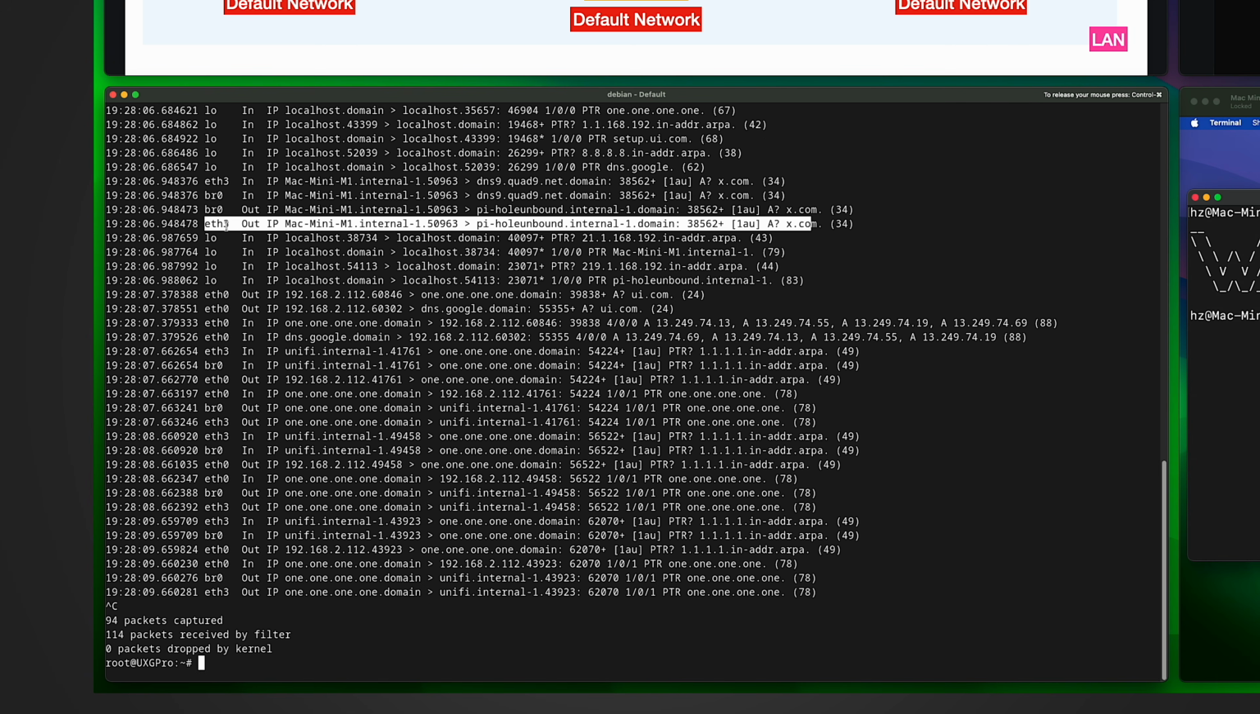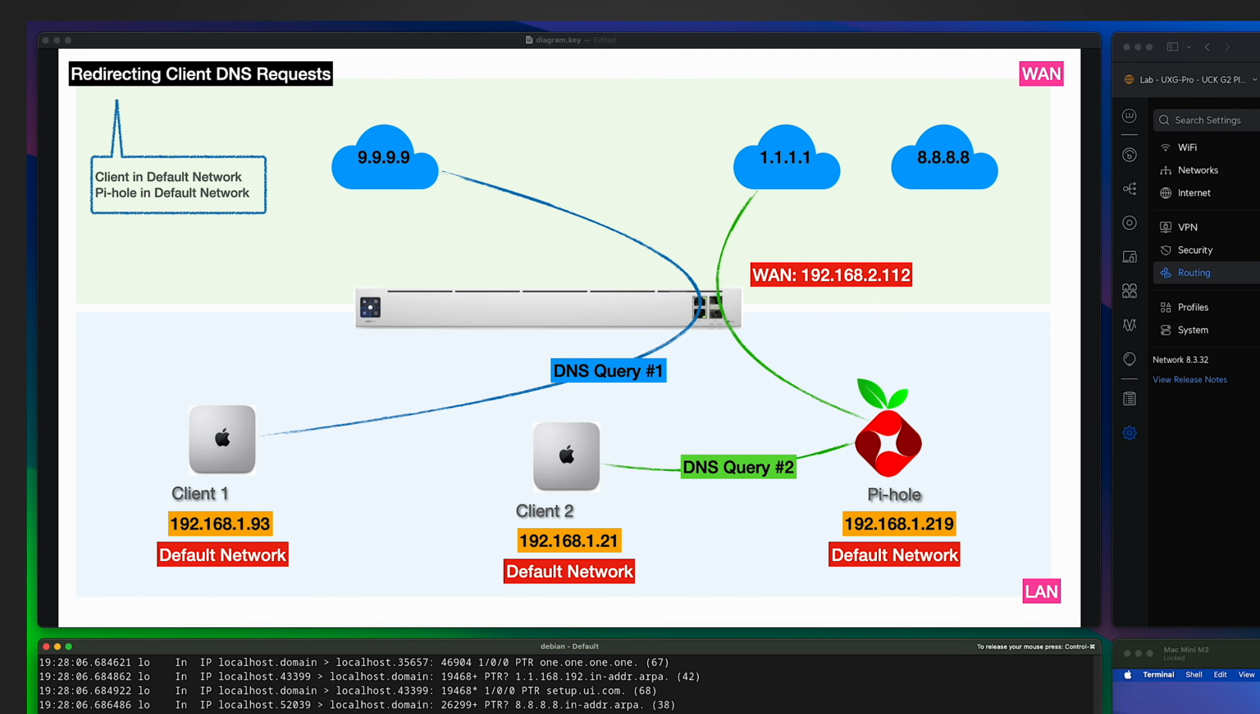The fourth packet. This time is the S3. It's the LAN part. Now we have a problem because client 2 and the Pi-hole server, they are both in the same VLAN, the default network. So for these two machines to communicate with each other, the traffic doesn't need to go through the router, which means the client will directly connect to the Pi-hole server. That's why we have the issue from the client side.